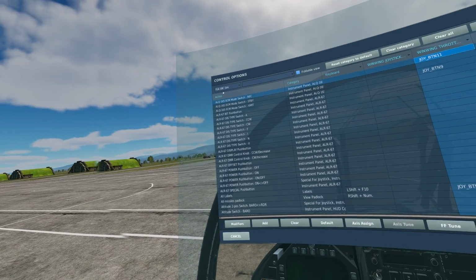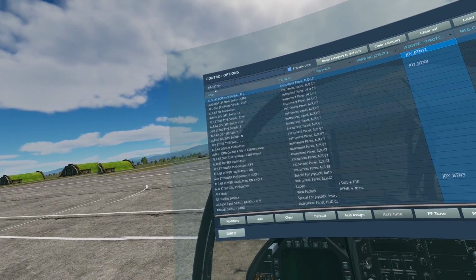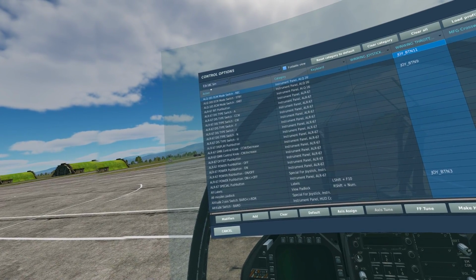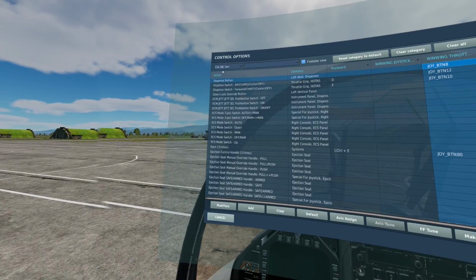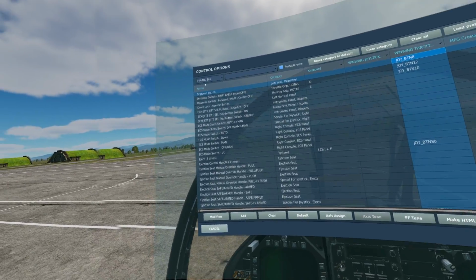If you have that on a 5-way hat, you can put your depress on dispense button, which will be used for emergency countermeasures.